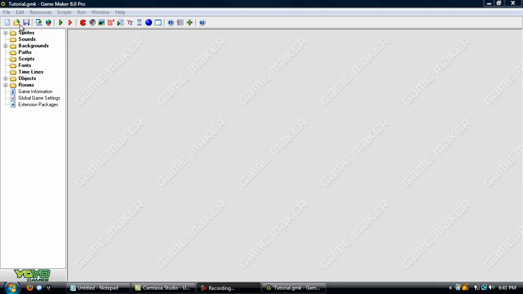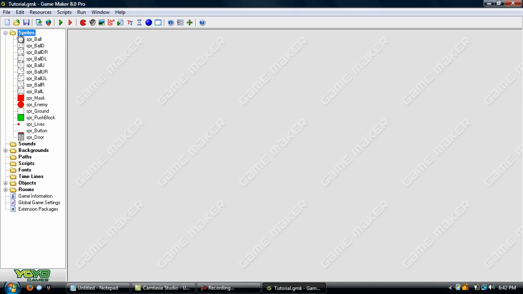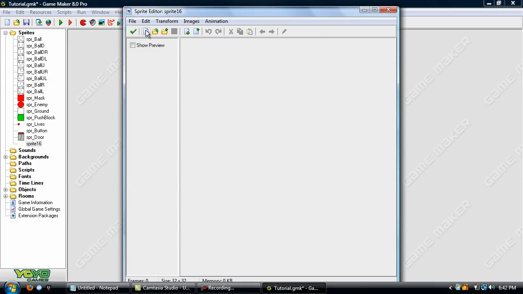So the first thing we want to do is add in two new sprites. We'll create a ladder, 32 by 32.